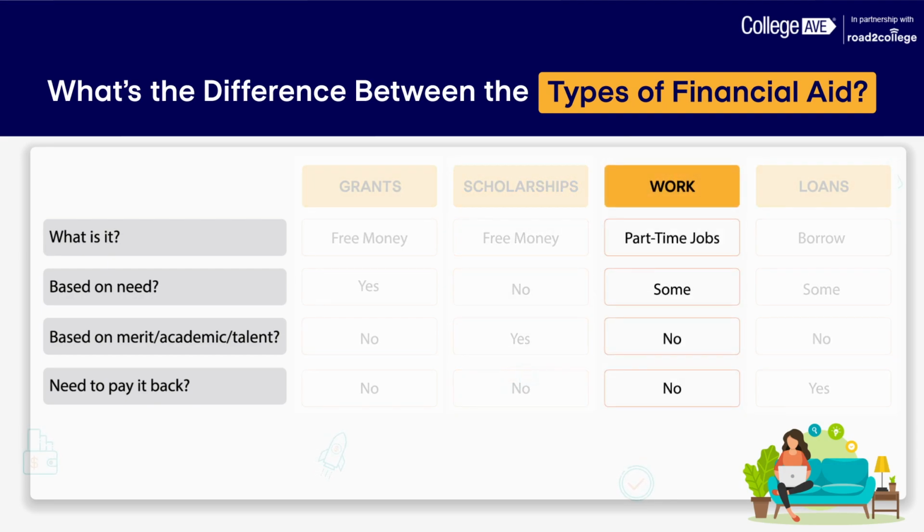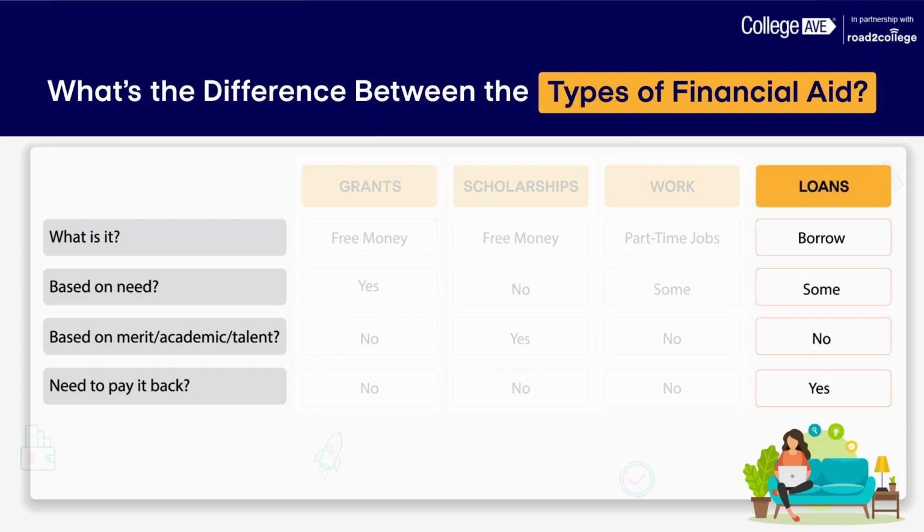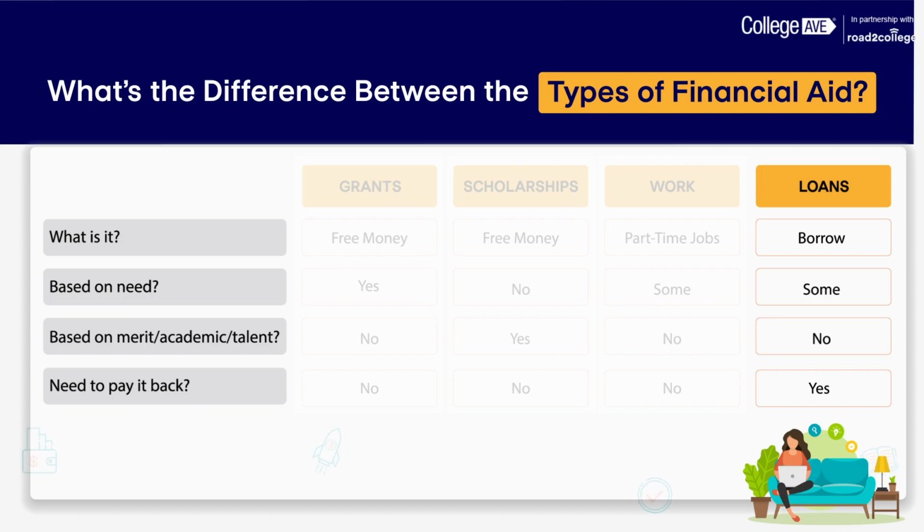Work basically is working on campus, either through need-based funding or maybe not need-based. And then lastly would be loans. Those are basically either student loans or parent loans, and those do need to be paid back. So they're available to families as well.